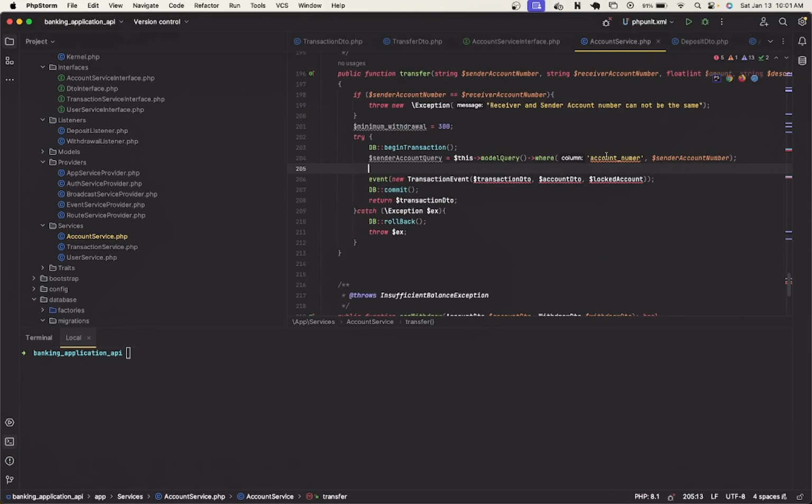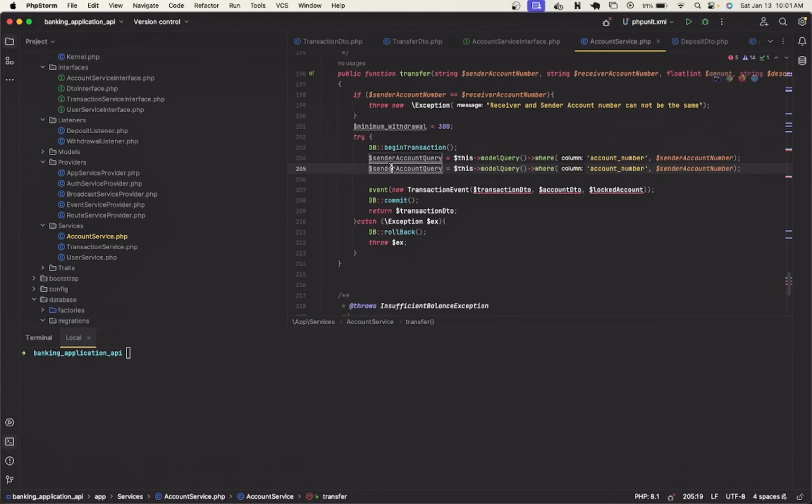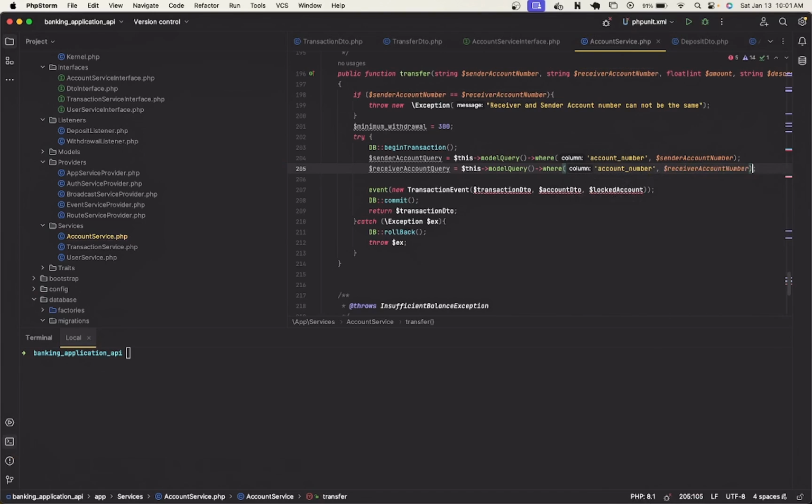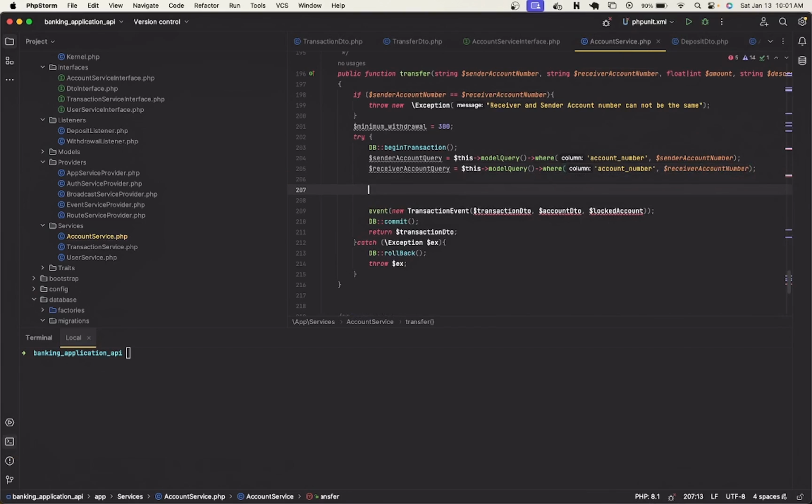I think this spelling is wrong. Number. So this should be receiver account query. Receiver account query, receiver account number. So now this is the query we'll be using.